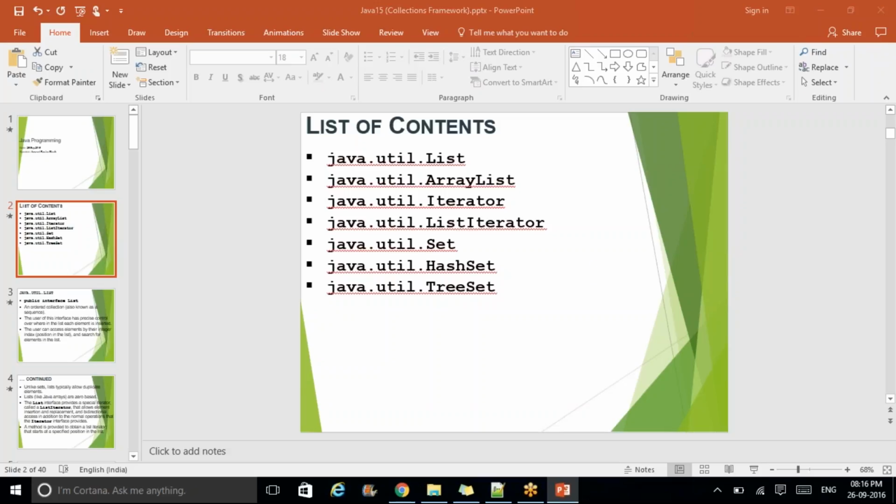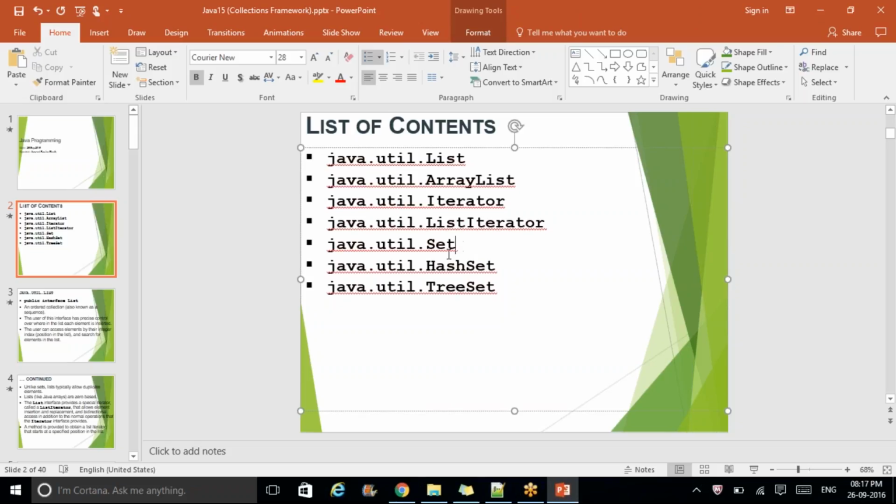So we'll see the list interface and its implementation class called ArrayList, and then using that ArrayList component to do the data retrieval using the iterator. And also there is one more special interface to do the iteration called ListIterator, which will be specifically used against the list components. And then we'll see one more interface called the Set interface and both of its implementation classes like HashSet and TreeSet, right?